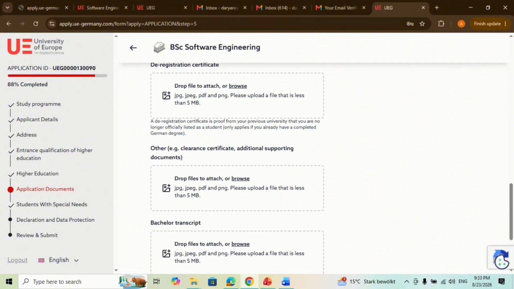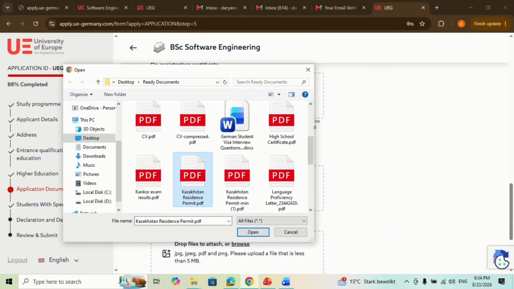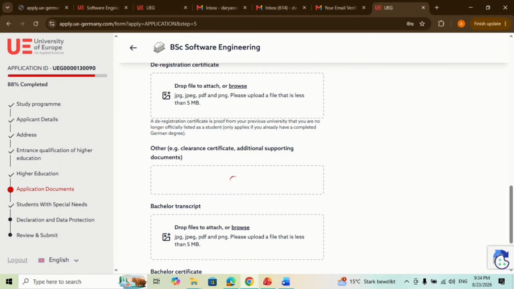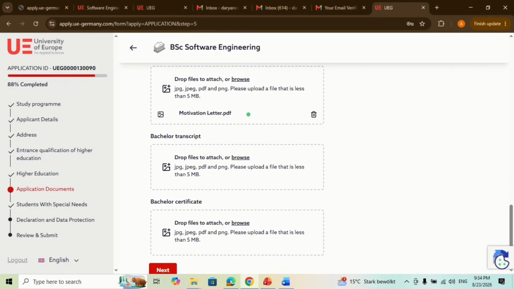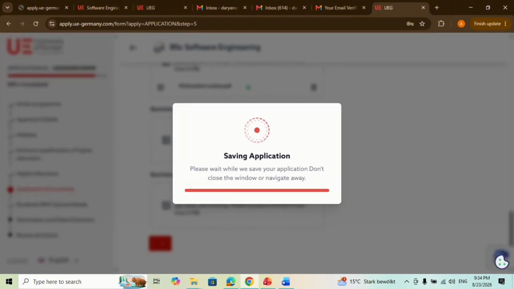Other documents, here is the part where you can upload other documents, any supportive documents. For example, motivation letter, any certificate you have, any achievements you have, you can upload here. I want to upload my motivation letter here. Where is my motivation letter? Yeah, here. Then these parts are for a master's degree. Bachelor transcript and bachelor certificate, upload them, and next.